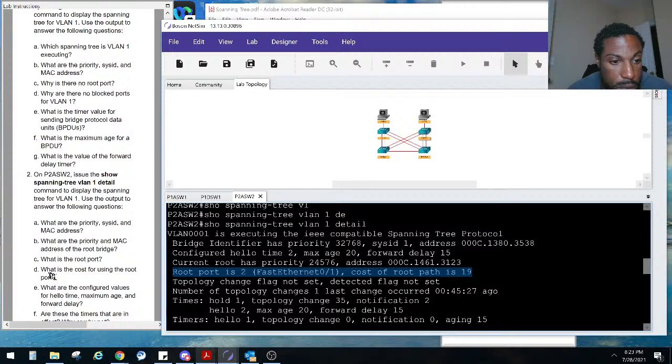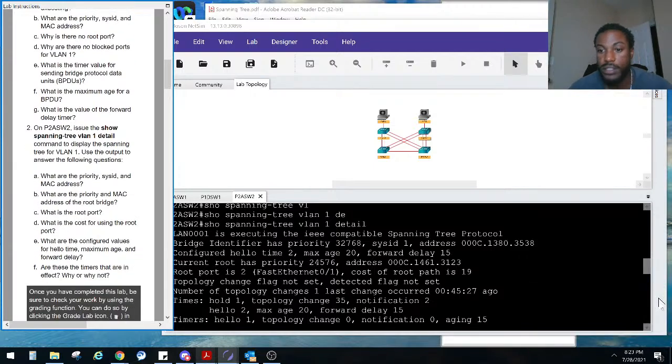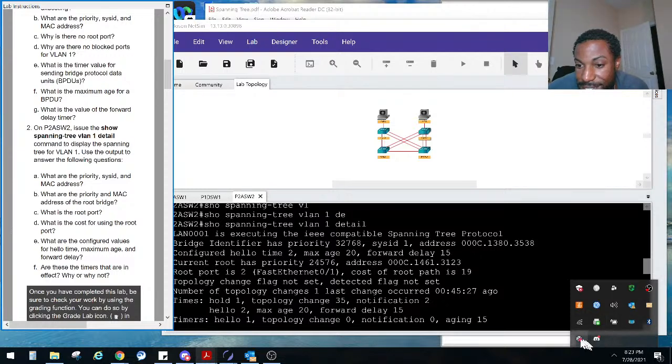Another question. What is the cost? No, we already answered that. What are the configured values? Jesus, y'all give me a second, man. Unbelievable. Y'all give me a minute.